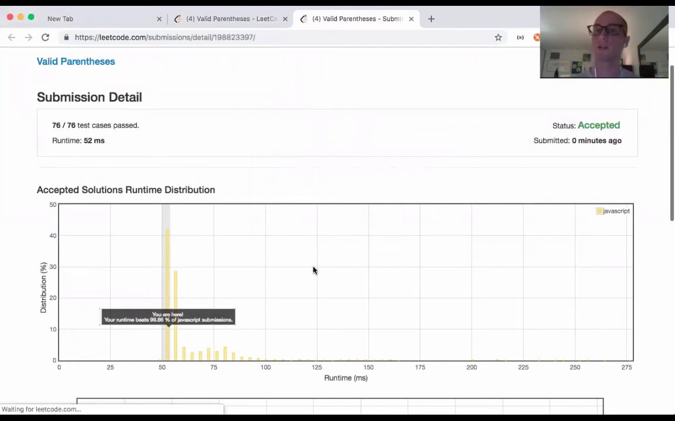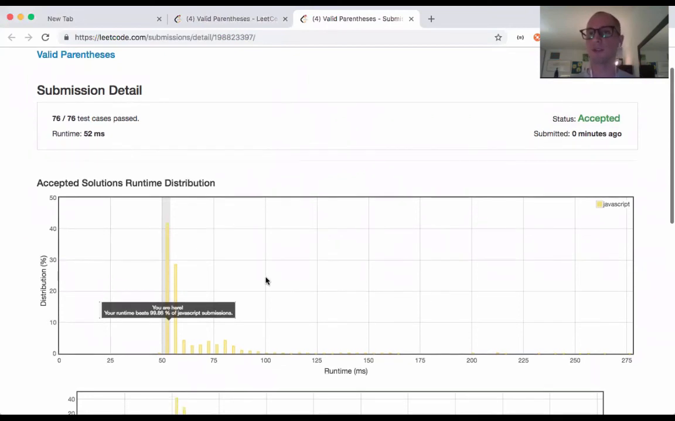Now, there is a way to optimize this problem, I believe, without using any extra space. I didn't want to do that because it's a little bit more convoluted and hard to keep track of. And I think that this approach using the stack is a very clean and easy to reason about way to solve this problem.